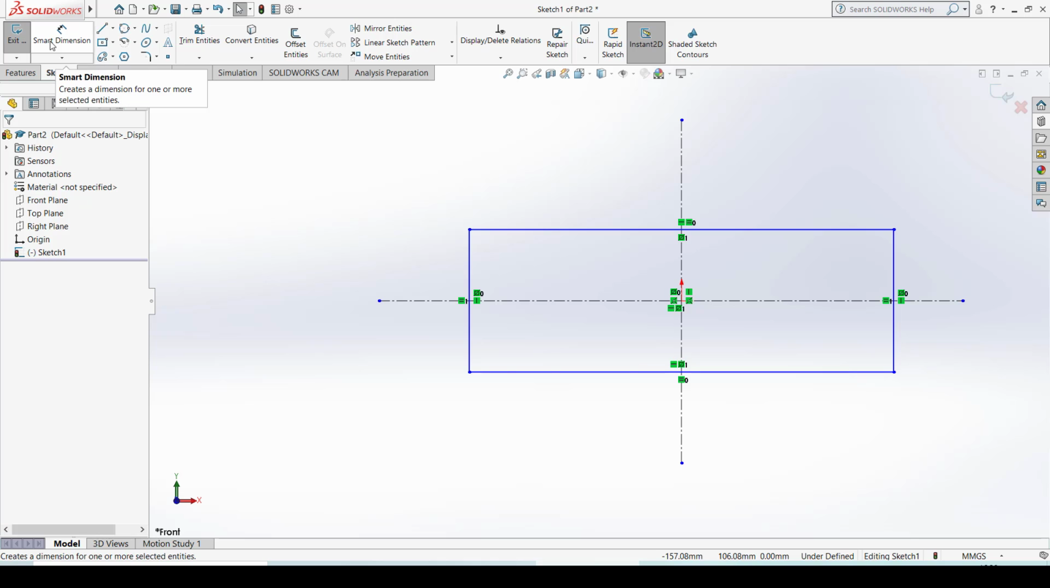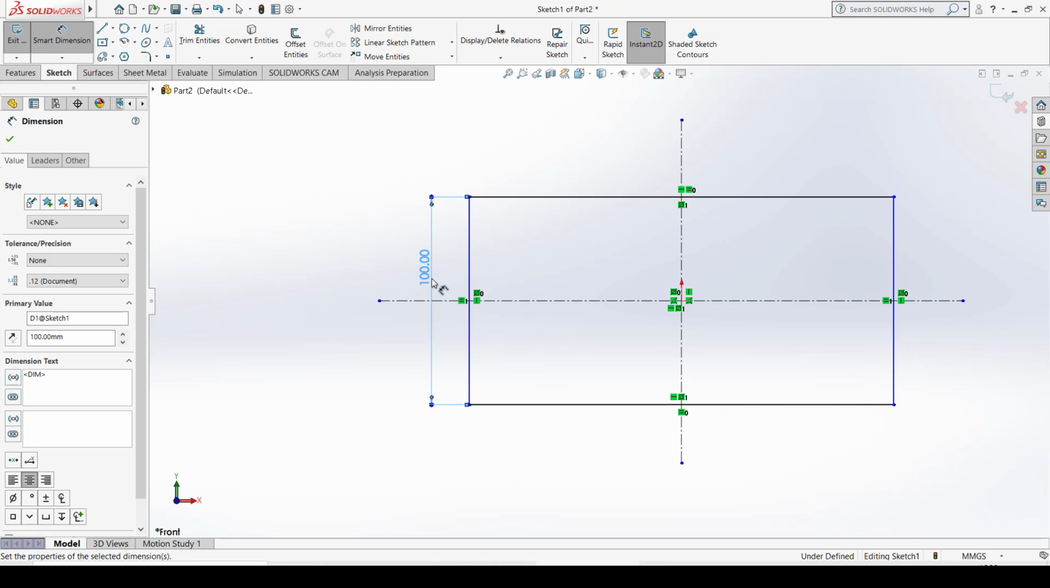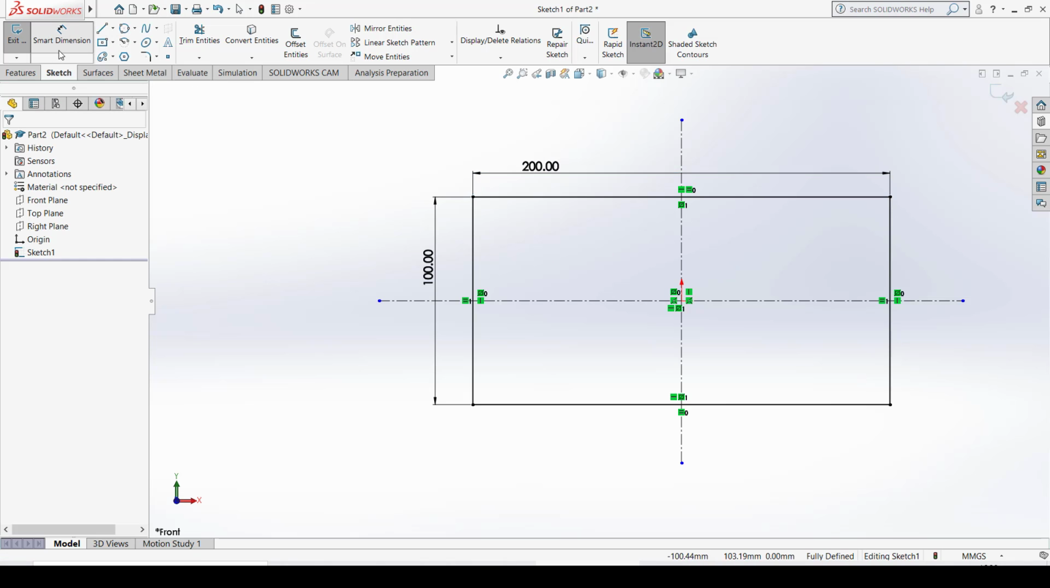Okay, so now lastly I just give dimensions to it. Let us say the dimension of this is 100. See, it expands in both directions, becoming 50 above and 50 downwards. Similarly, I give a dimension to this. Let us say it is 200, so it becomes 100 and 100. Press Escape to end the dimension command.